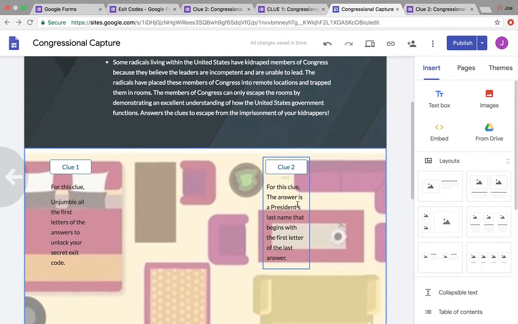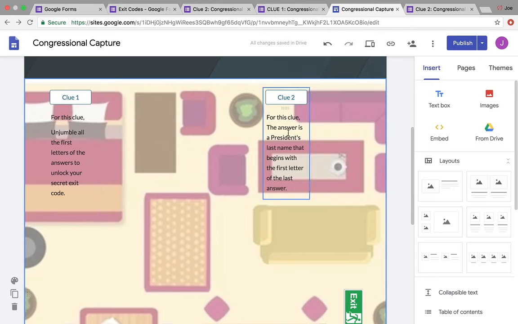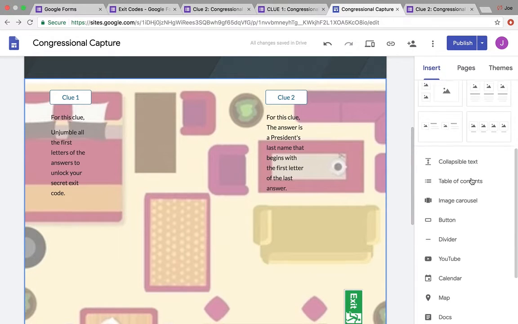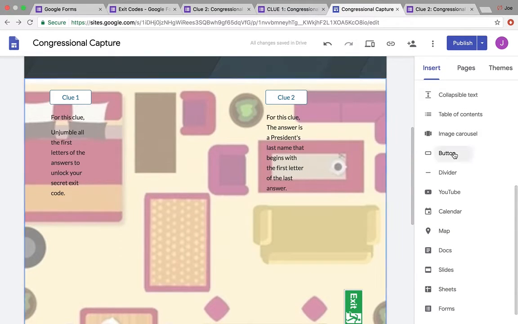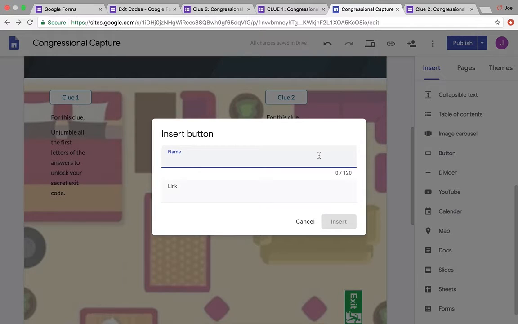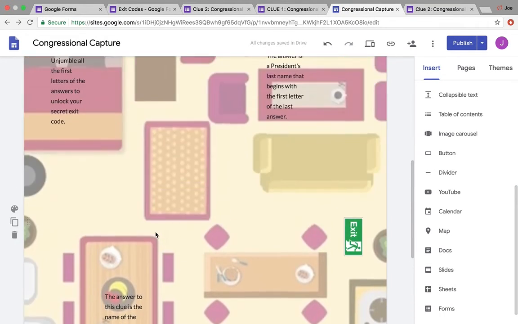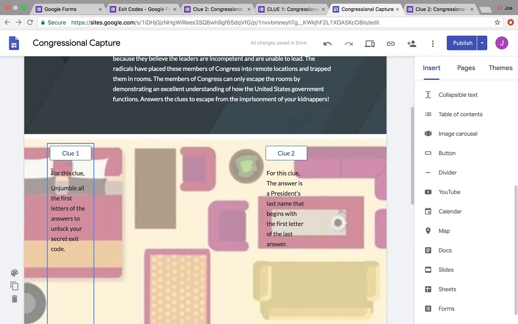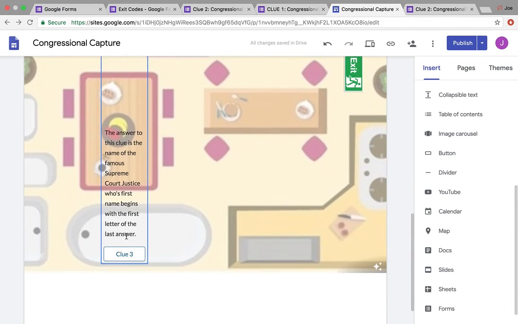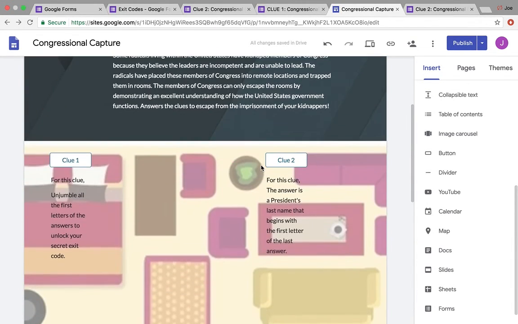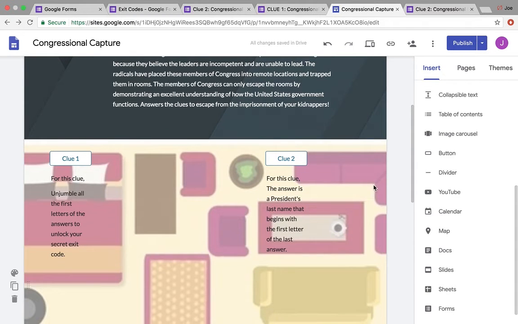The other things I used were buttons. If you just hit insert and scroll down a little bit, you can hit button, and you put the title of the button. So I put clue 1 over here and then pasted the links. Same for clue 2 and clue 3. Once again, you just drag it in there, and then underneath you can type. I just typed right underneath the little clue, and that was really it. It was pretty straightforward. I was able to do it pretty quickly.